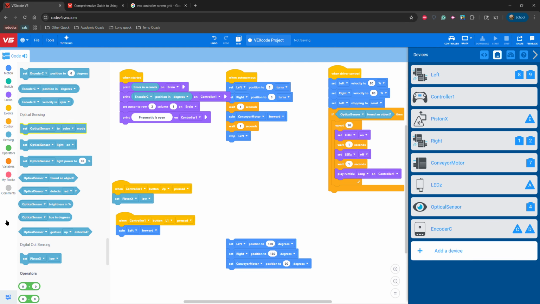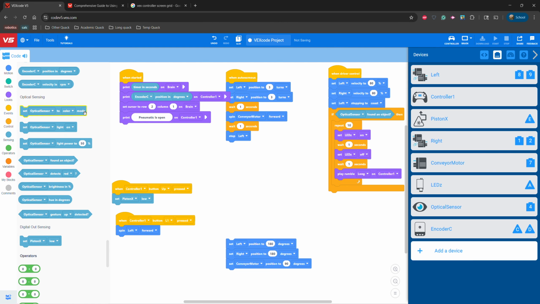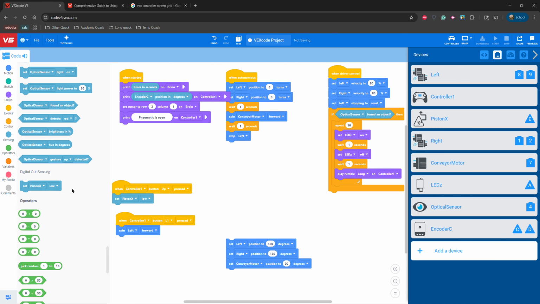Then there are optical sensor commands. Again, most of these are not too complicated, but this is going to set the light, I believe, to be some color. I'm not sure. This is going to set the light of the optical sensor on or off, and change the brightness of the light. This is going to be detecting if something has been seen, or if a color has been seen, or if a gesture has been detected. So if something has moved up from the optical sensor to the left or to the right, that's mostly what that stuff is. Then there's also digital out sensing.